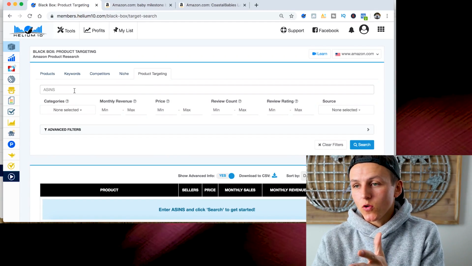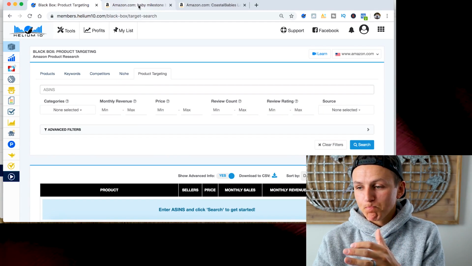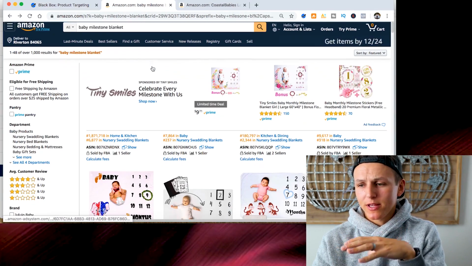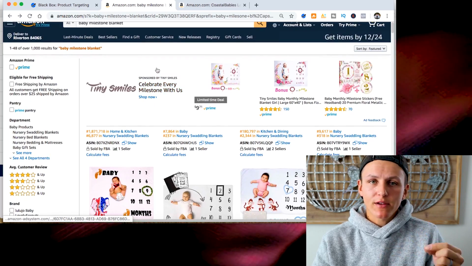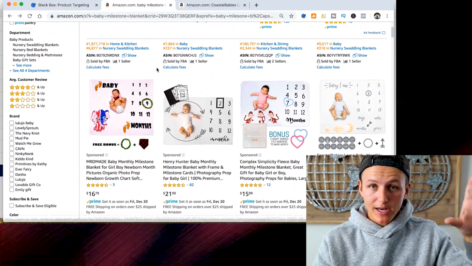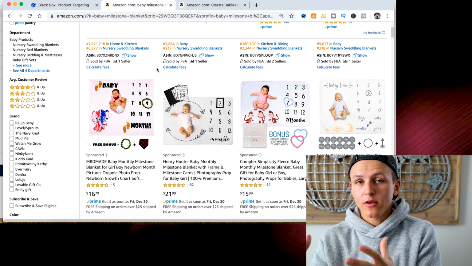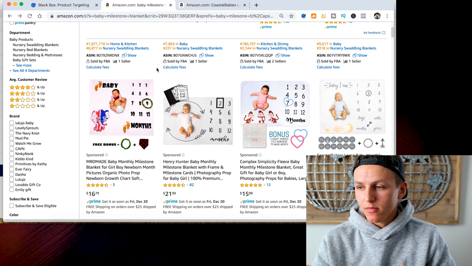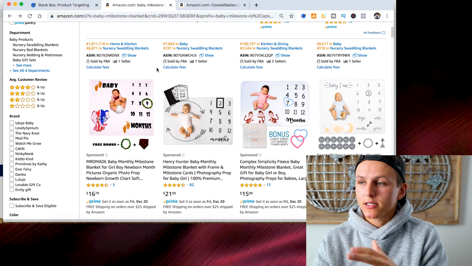But let's go back to the baby milestone blanket. And say this is our main keyword, this is our main product. We want to obviously find products that are similar and targeted towards the product that we're selling. We don't want to just look up some random ASIN. We want to find targeted products.